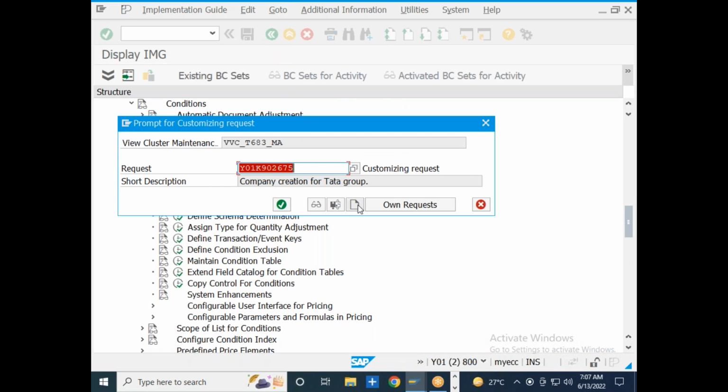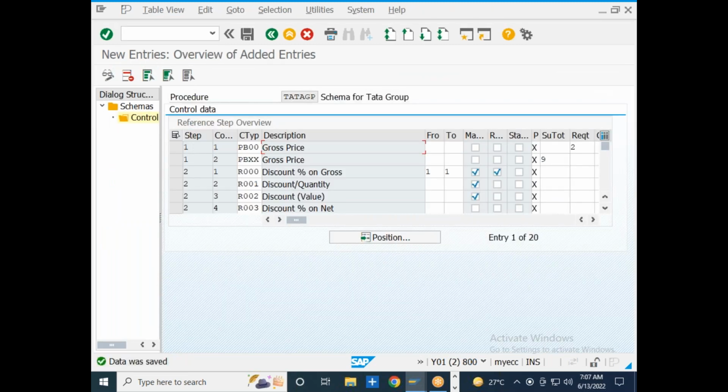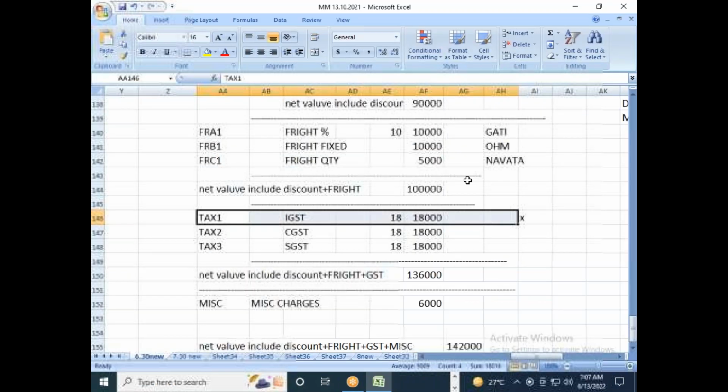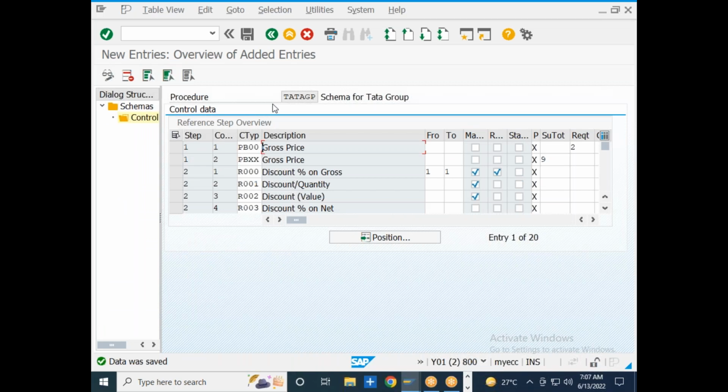So I will save this. Pricing schema for Tata Group. What is the pricing schema that I have created? I have created Tata GP. I wrote it down over here. Tata GP is the pricing schema. So let me save this particular schema. I just saved it. I will come out of it.